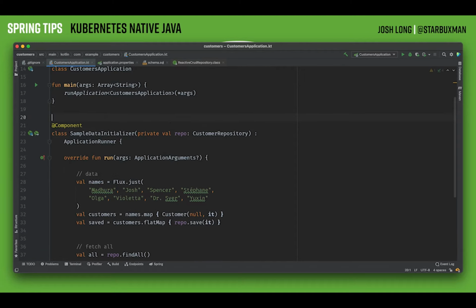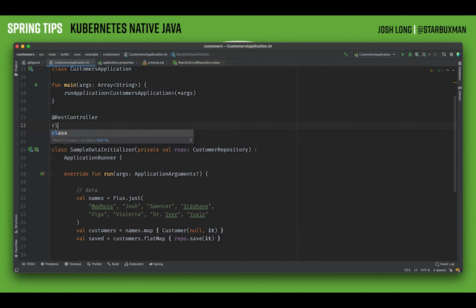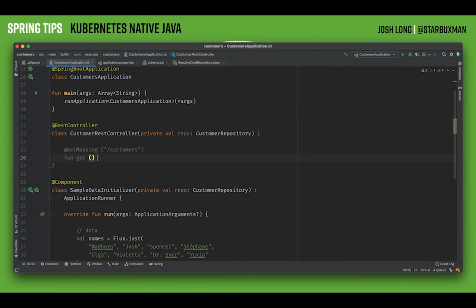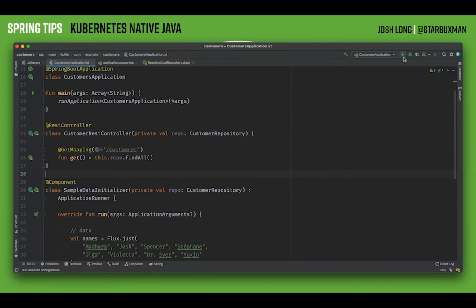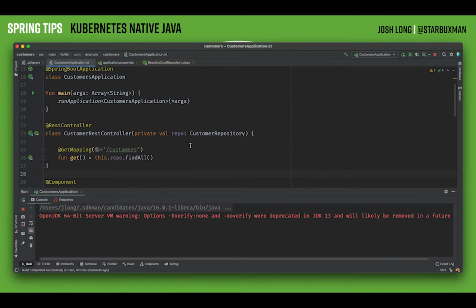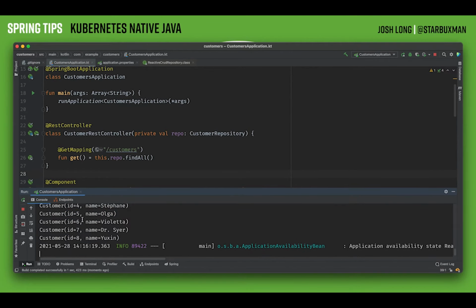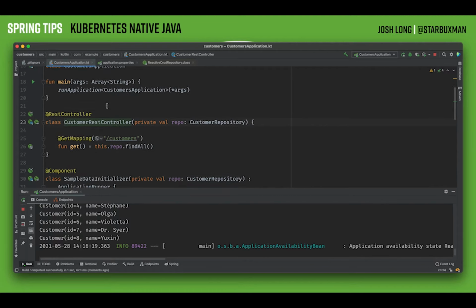The last thing I want is a REST controller. So I can do a REST controller class, CustomerRestController, private val repo, CustomerRepository. And I'm going to create an endpoint here that gives me all the customer data. So let's restart this. Okay, there we are. There's our records. There's all 8 of us. It's worked.